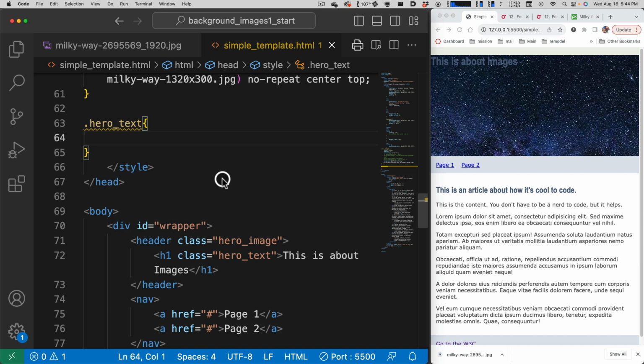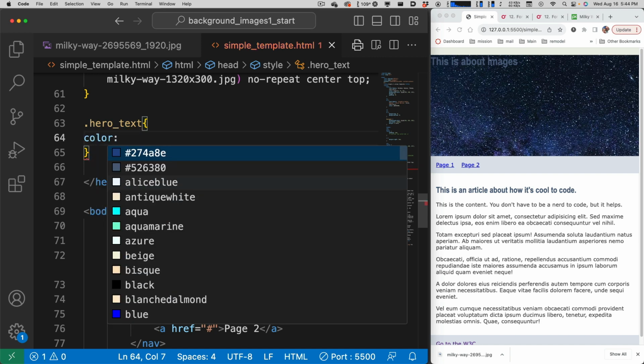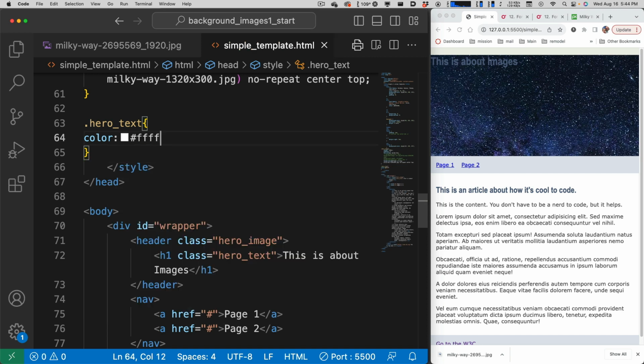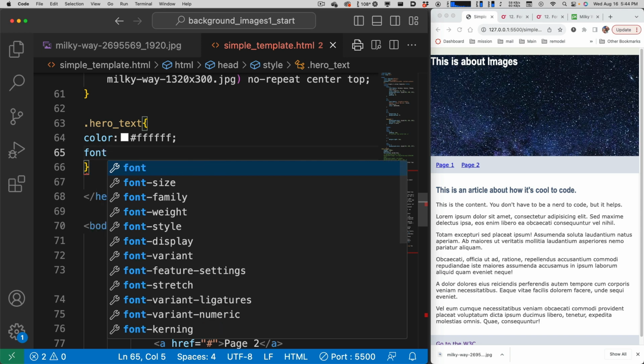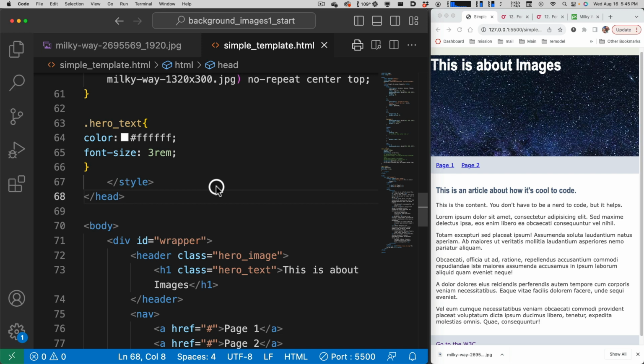Okay, so there's hero text, right? And we're gonna give it a color. We're gonna say color white, which is FFFFFF. Hopefully you knew that already. So now the text is white, right? And then we're gonna change the font size. I'm gonna say font size 3 rem. And rem is relative EM units. And what that means is it's gonna be about 3 times the normal size of text.